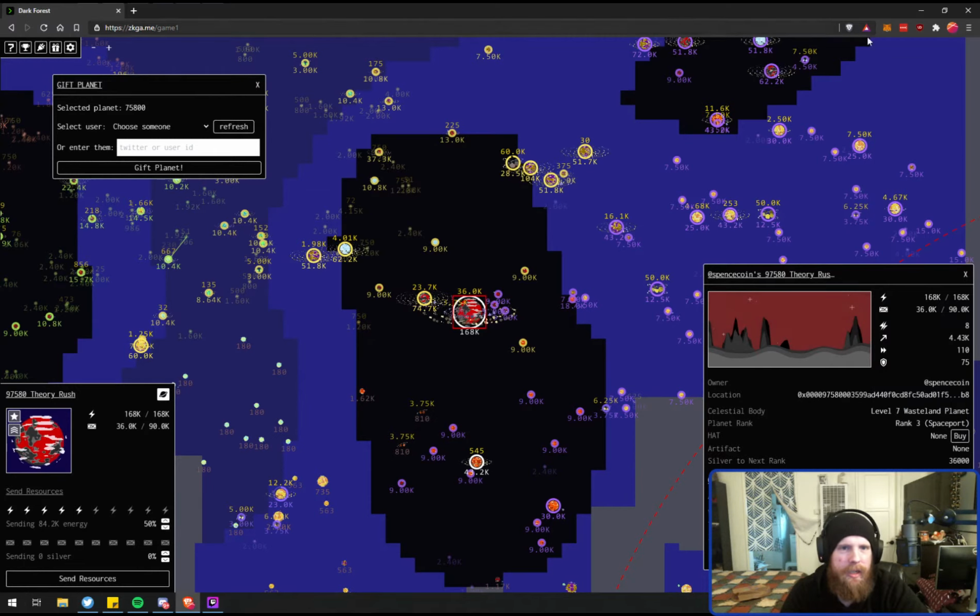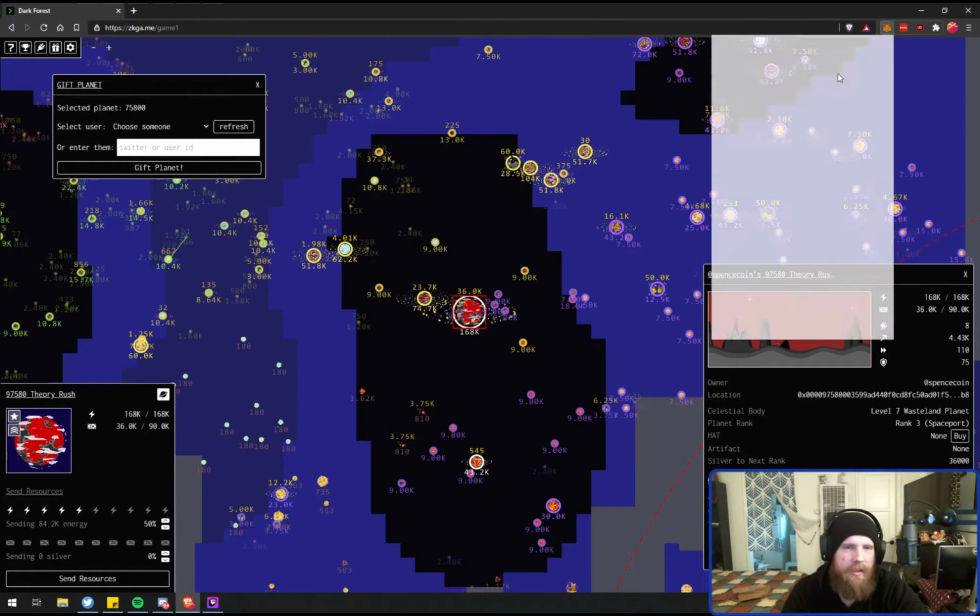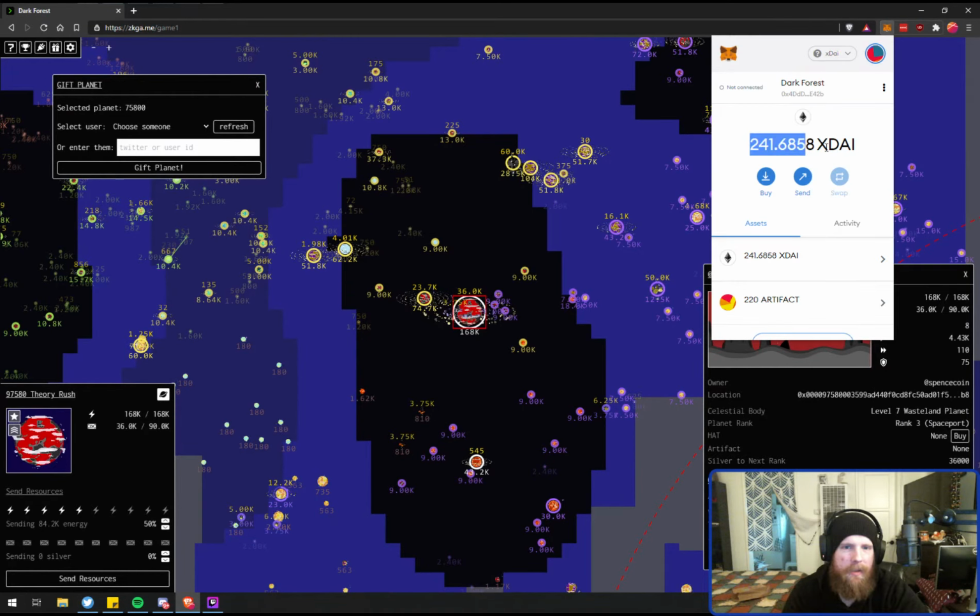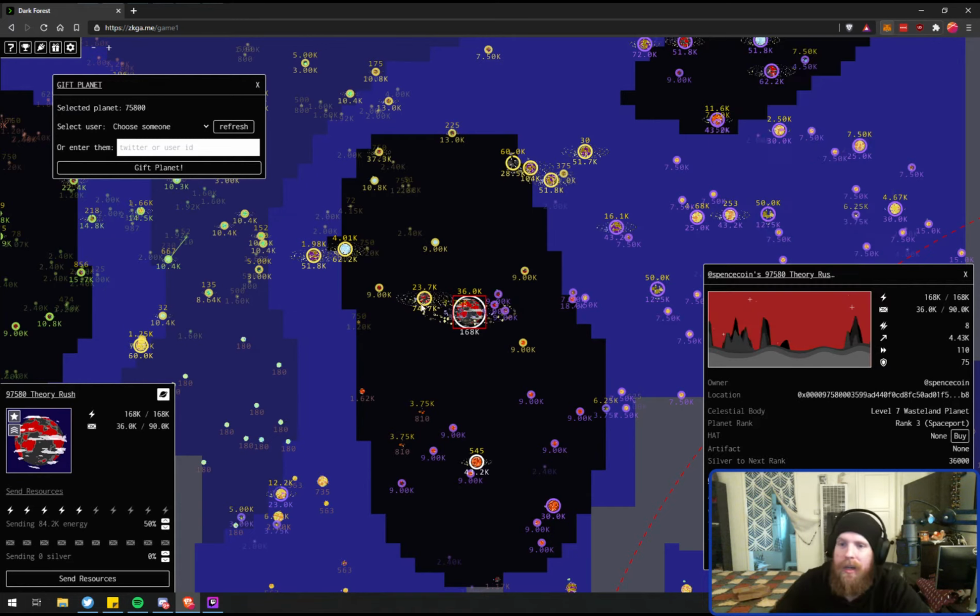And Adrian has just sent me the 200X DAI to my Dark Forest account. I already had 41, and 200 was just received here. It doesn't show in the activity. So, we've received the 200 DAI, and we're going to give this planet to Adrian now.